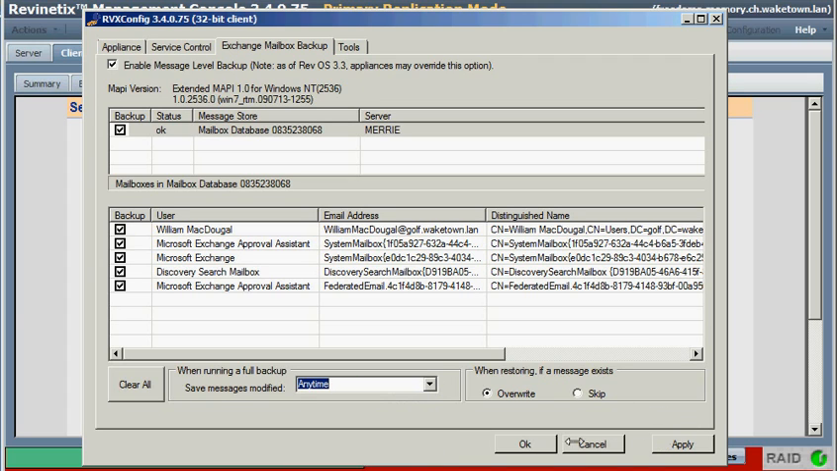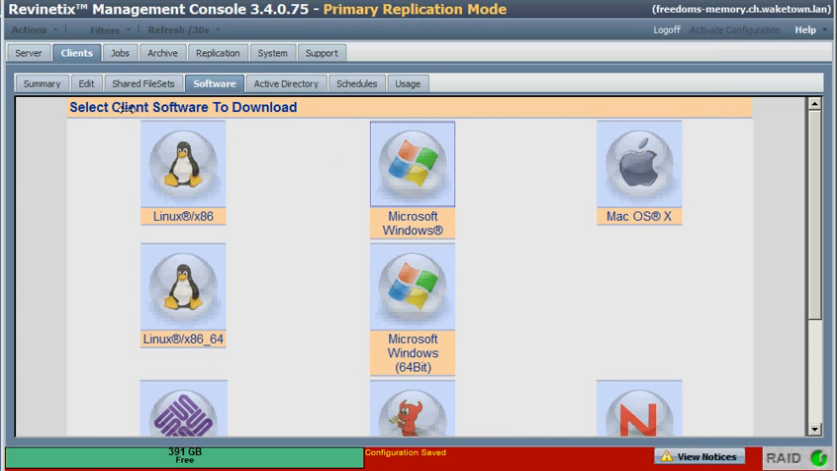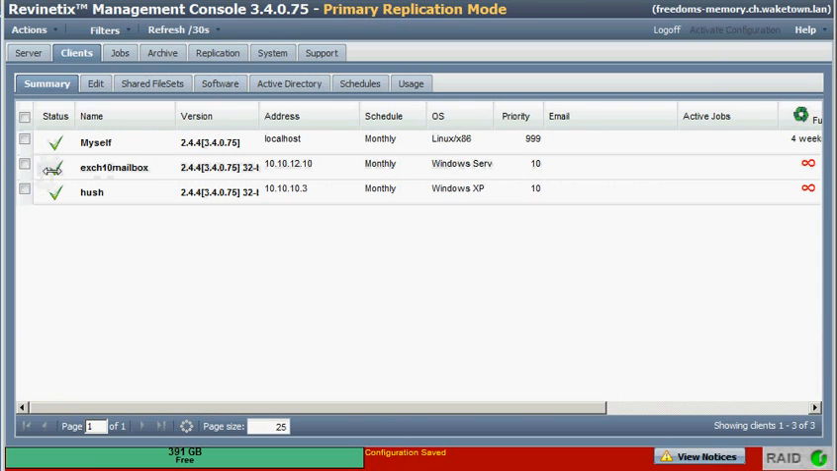I'll go ahead and just hit apply, or rather I guess I could just hit OK. And now if we go over here and look at our summary, I now have my check mark. So at this point you would think you'd be ready for Exchange message level backups, but there are a few extra steps. If you need some extra steps, you can contact Revenetics support and they can email you a checklist of things you'll need to review and make sure you have set in place so that the backups will work. But we'll just go ahead and cover the rest of those in this video.